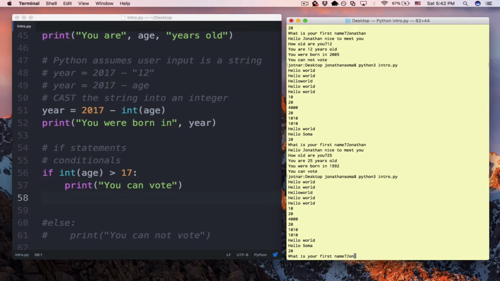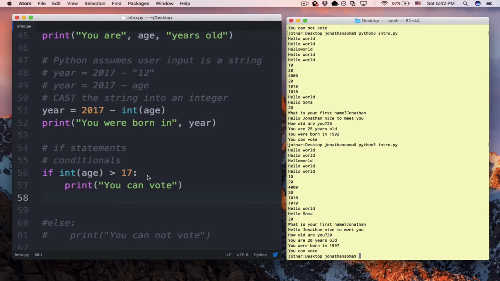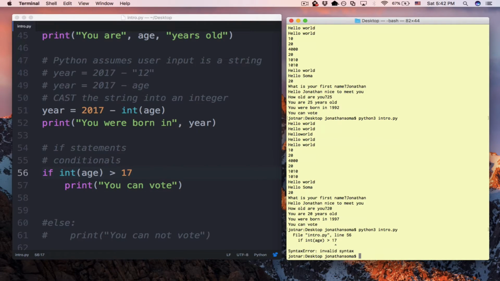So first, let me just run this. My name is Jonathan. I'm 20 years old. I can vote. I'm going to get rid of that, save it, run it. Syntax error, invalid syntax.